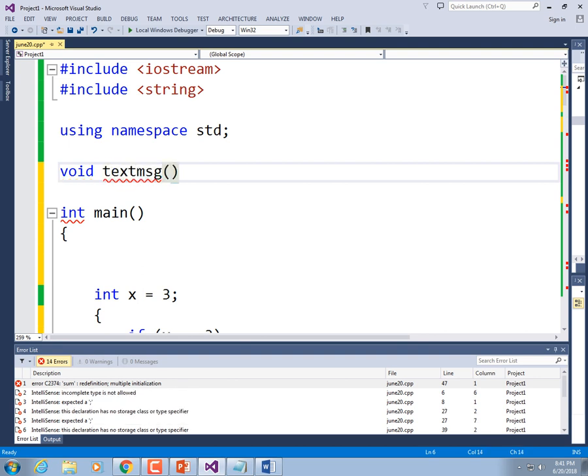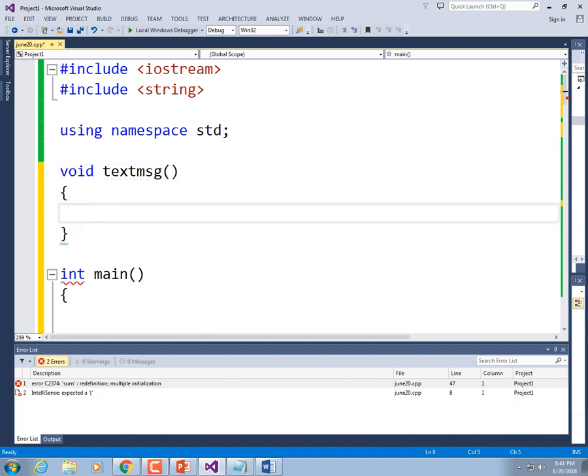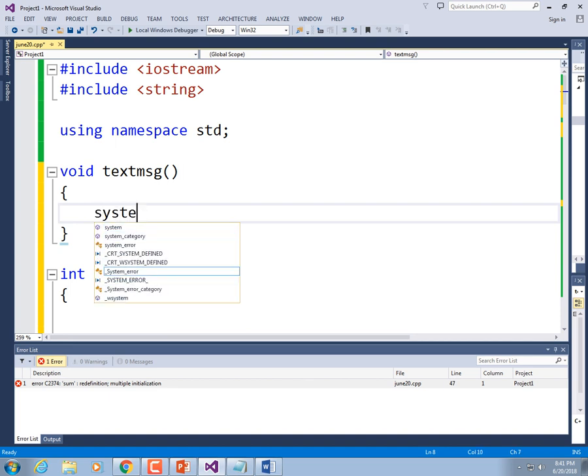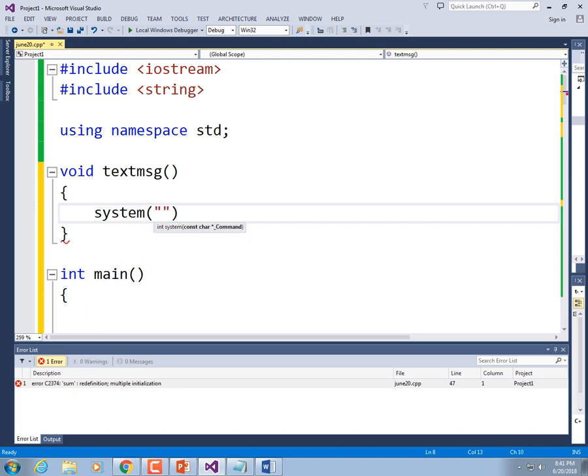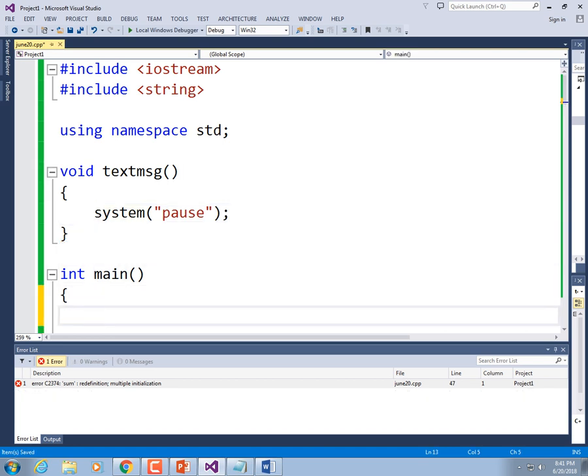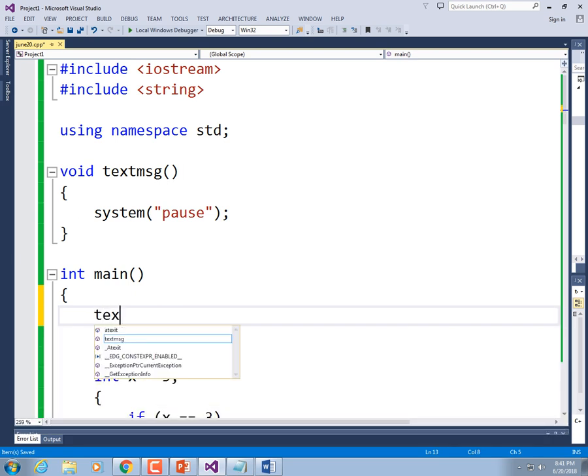Void text message, parentheses, in parentheses. Notice it looks a lot like the declaration for main, except it's not an int. Void just means that you don't have to put a return statement at the bottom. So system, just like we did on the other one, parentheses, pause. Now the top line of main needs to be a call to that text message function, or else it won't do anything. Text message, parentheses, in parentheses.